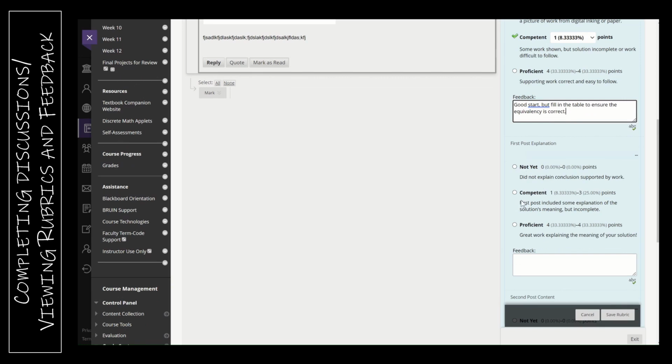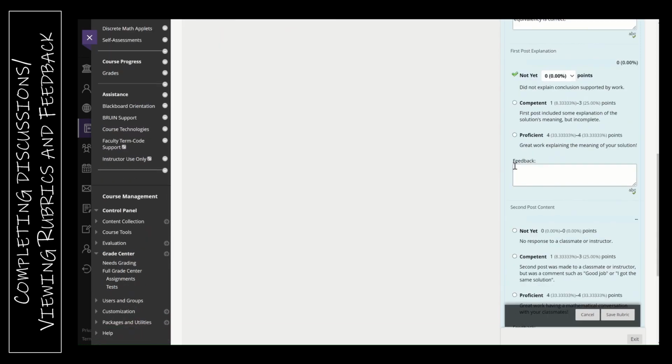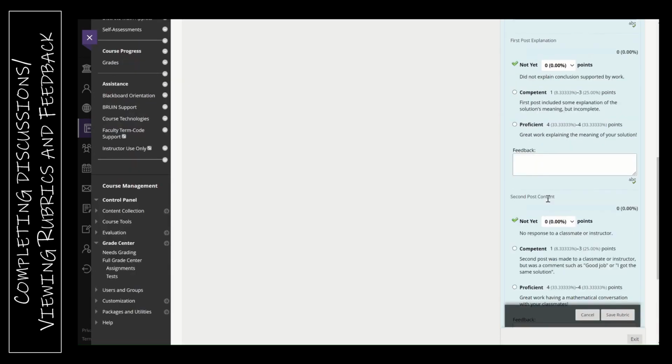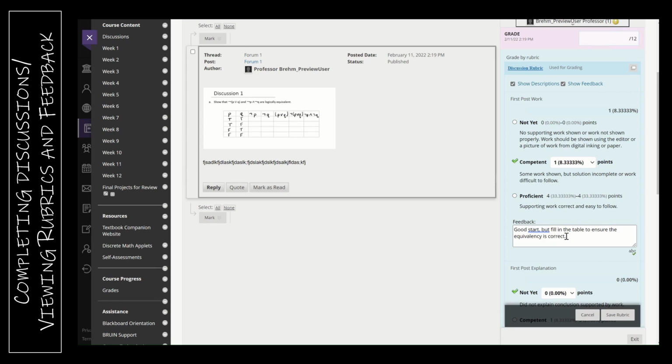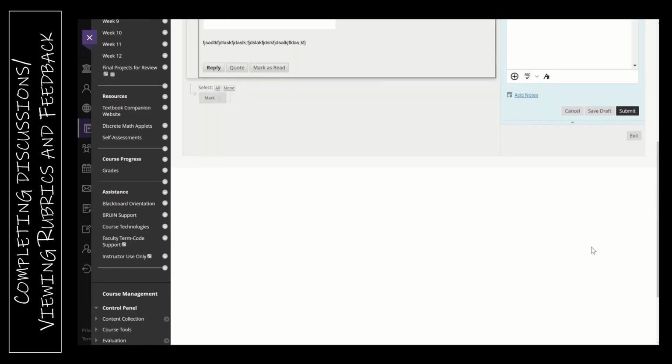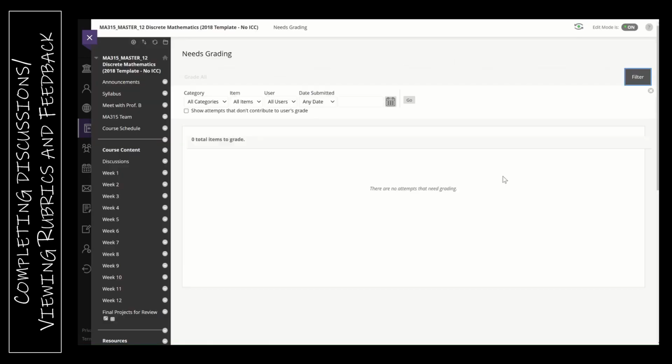And then obviously my explanation was no, because that's just gibberish, and I did not make a second post. So that's typically where I'm going to leave your feedback. I'm not going to leave feedback here generally, but I'm going to just so you can see exactly what it will look like. So as the instructor, I would save and submit.